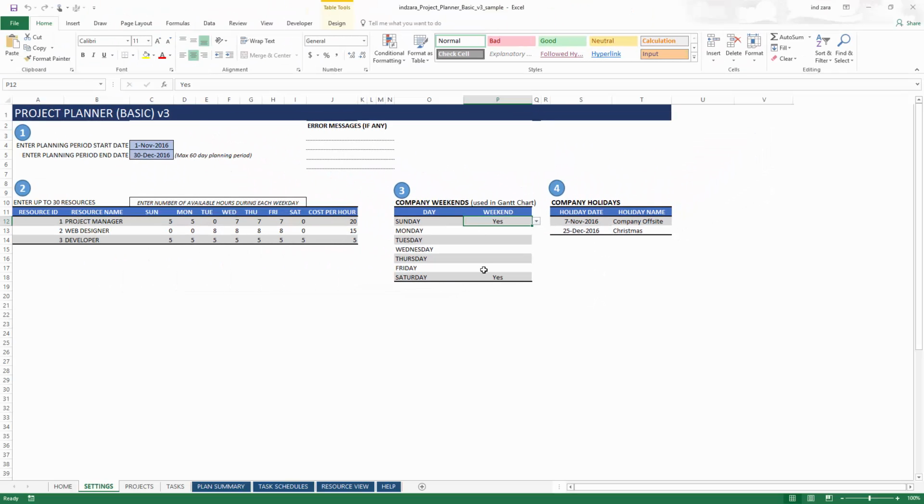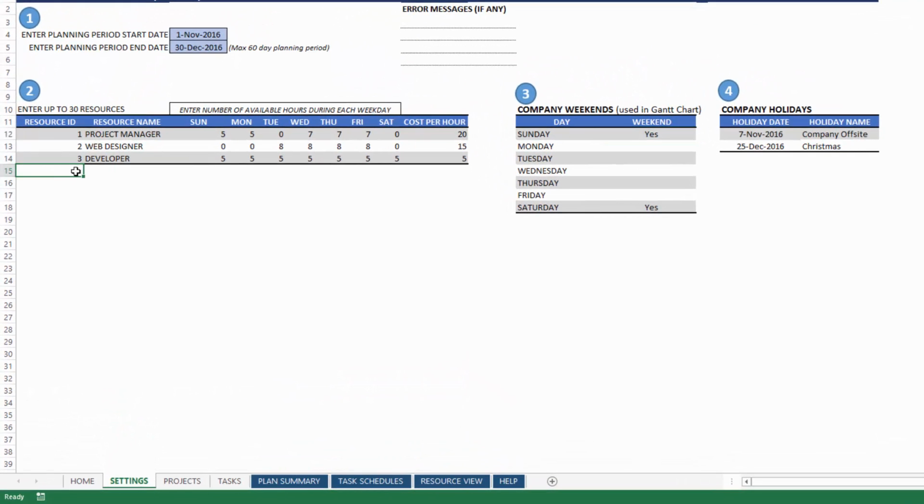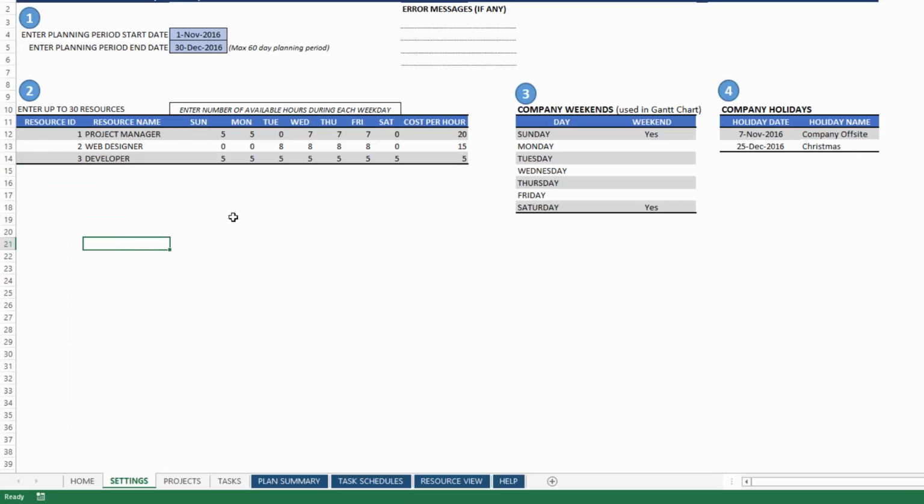So these are Excel tables. So when you want to enter more resources, you just type in the next row and then start typing, and then for example I put 4, and now this becomes the 4th resource. And if I don't want that, I right click that cell, delete rows. So this is the best way to add or delete rows to these tables.